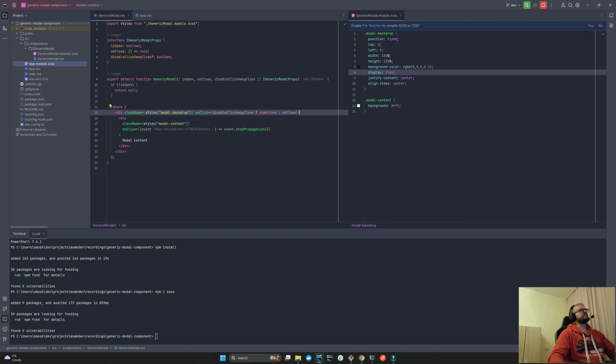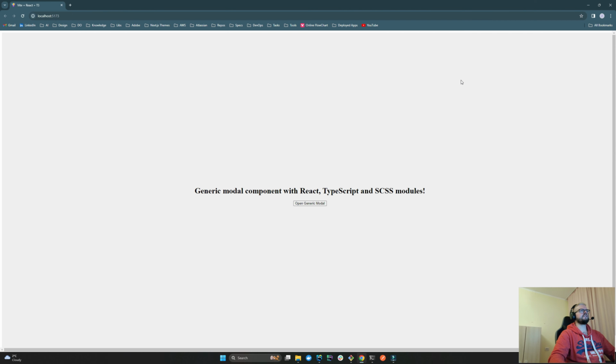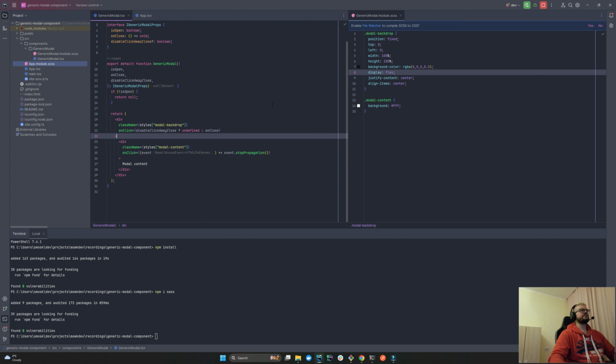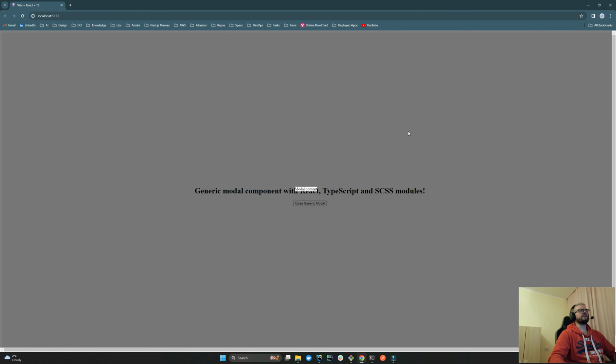So whenever we set this guy here to be true, so we want to disable click away close, we provide undefined to the onClick function, and this guy will not close when we click away. When we click in this area, it will not close when this prop is true. Otherwise, it will trigger our onClose function and it will close the modal when we click away here.